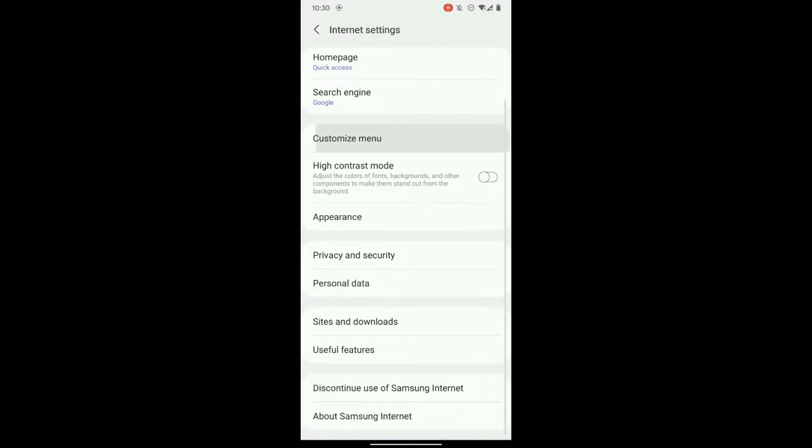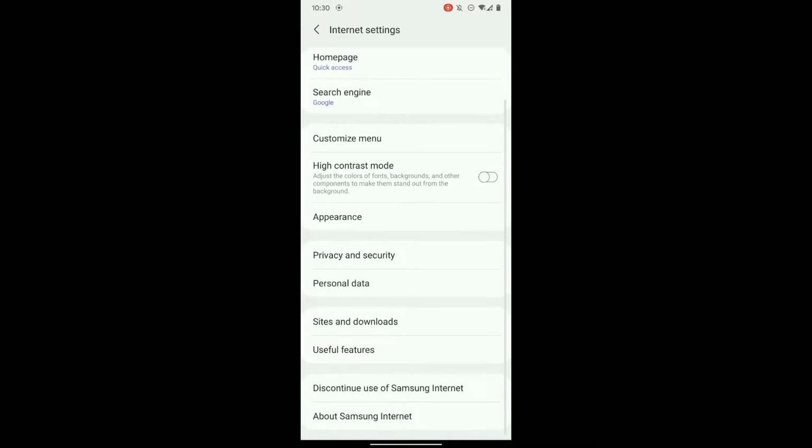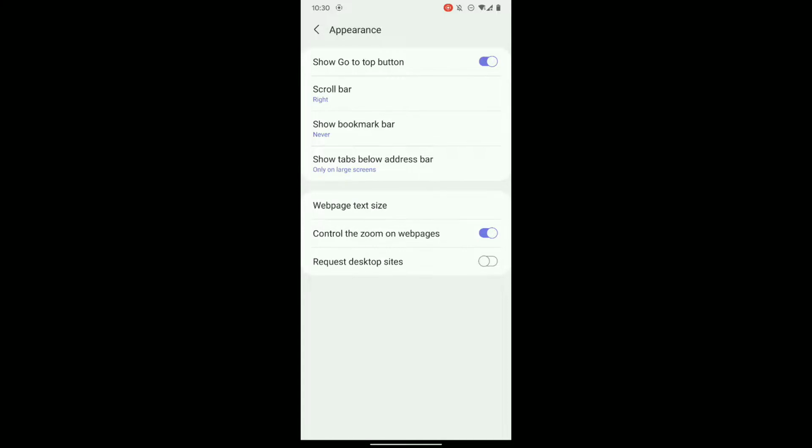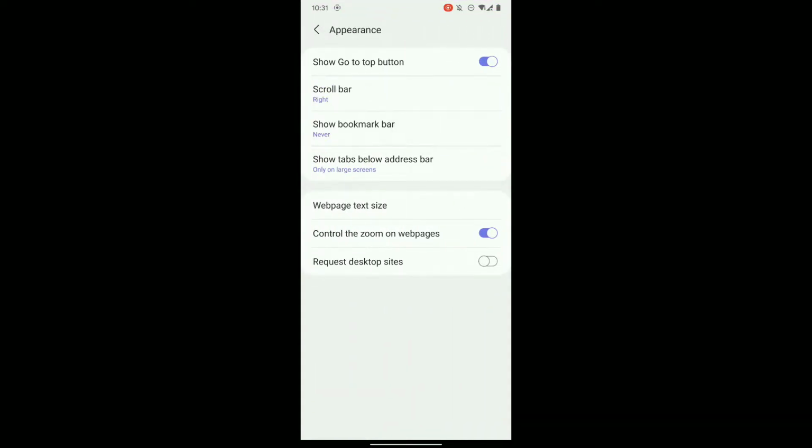So first off, you're gonna go to the customize menu and you can see there are some new options on the table. You can quickly add them, also reset them. After that, if you go into appearance and go to show bookmark bar, you can choose never, always and never. This wasn't present in the 14 versions, but it is now present. Scroll bar, sorry, that's my sim. So tabs below address bar and web page text size, these are the common things, always present.